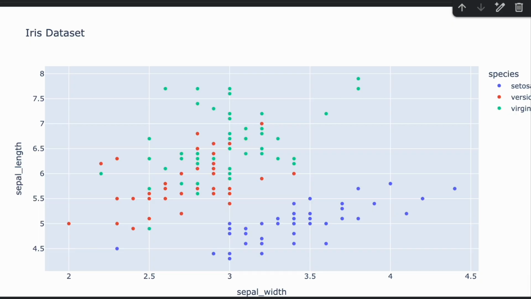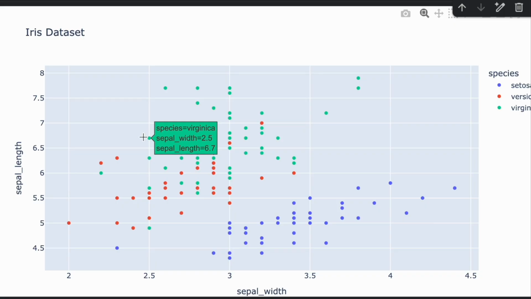The interactive legend also lets you toggle the visibility of different species, helping you focus on one or two at a time. Overall, this type of plot not only provides a visual summary of the dataset but also enables detailed, point-by-point exploration, making it a powerful tool for understanding relationships and variations within the iris dataset.